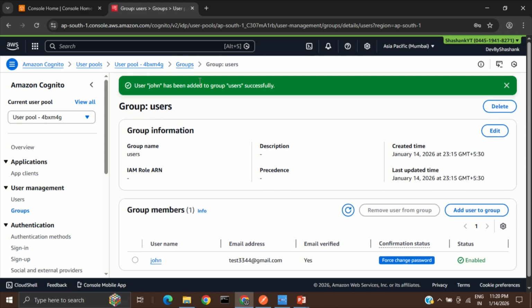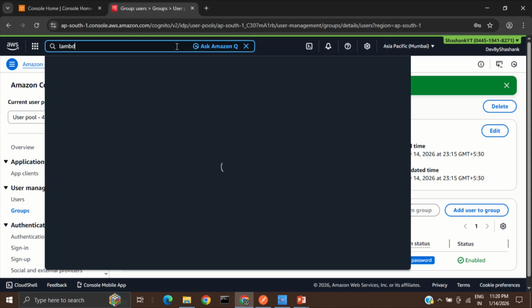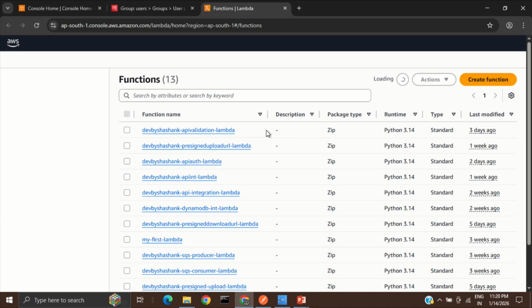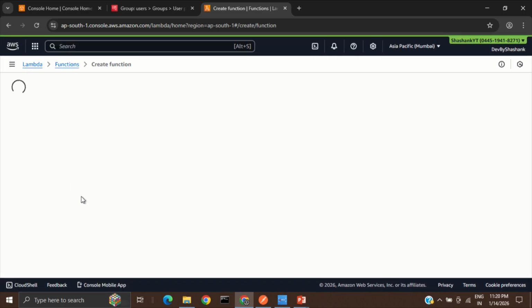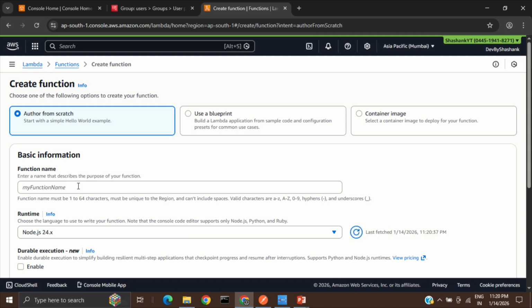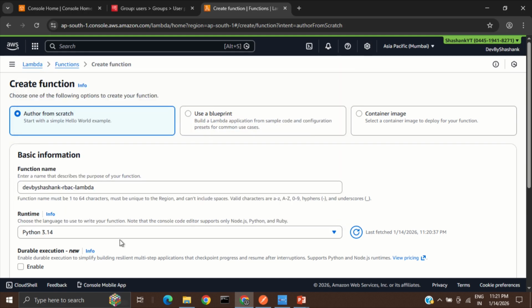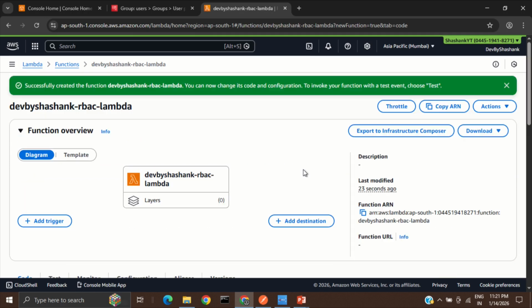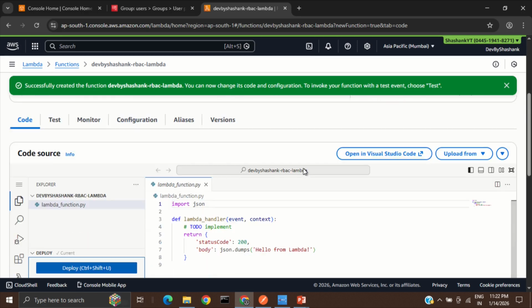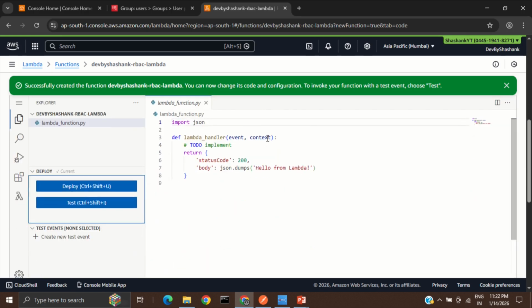Now let's create a Lambda function. Let's create a function. Provide the function name: Dev by Shashank role-based access control Lambda. In the runtime, we'll select Python 3.14 and let's create the Lambda. So our Lambda function has been created. Let's go to the code section. Here, let's just log the event.